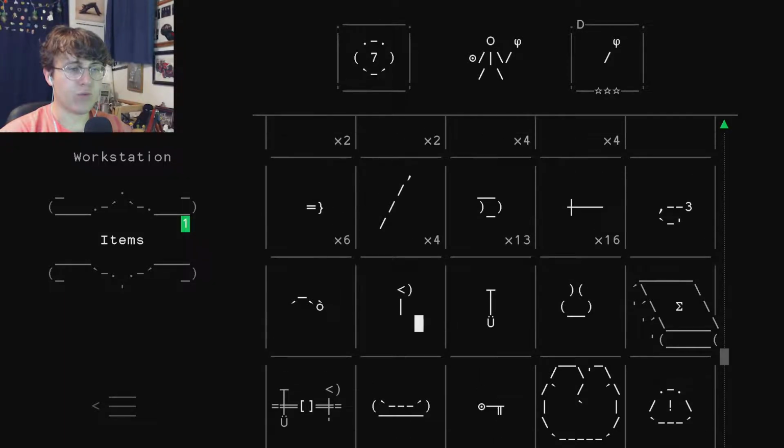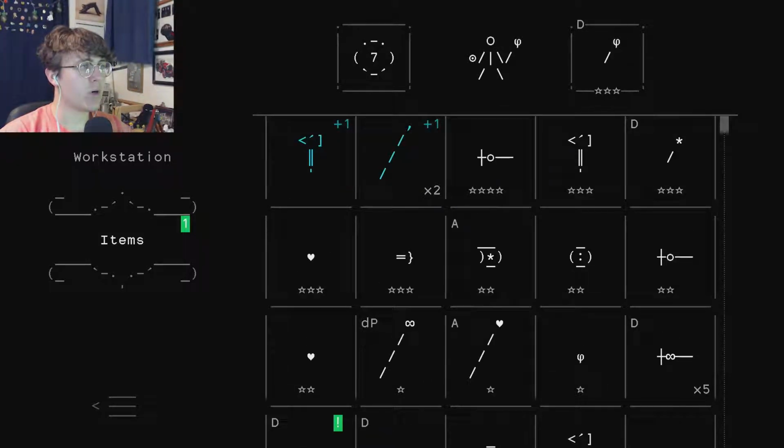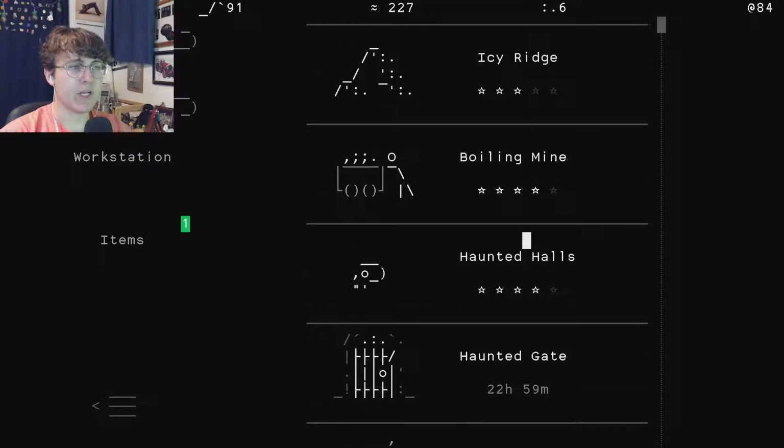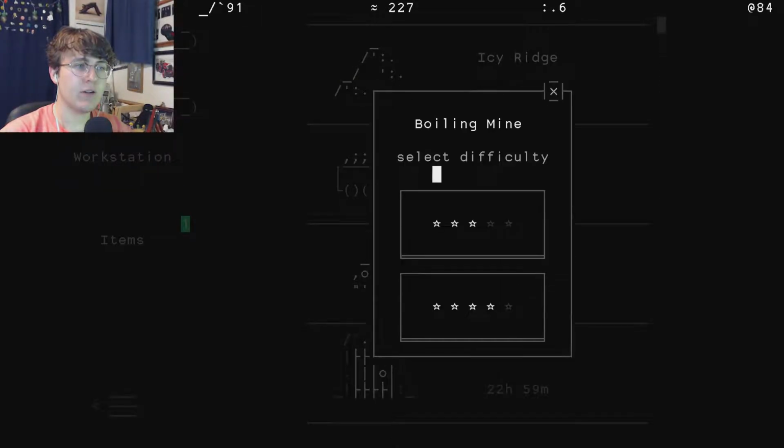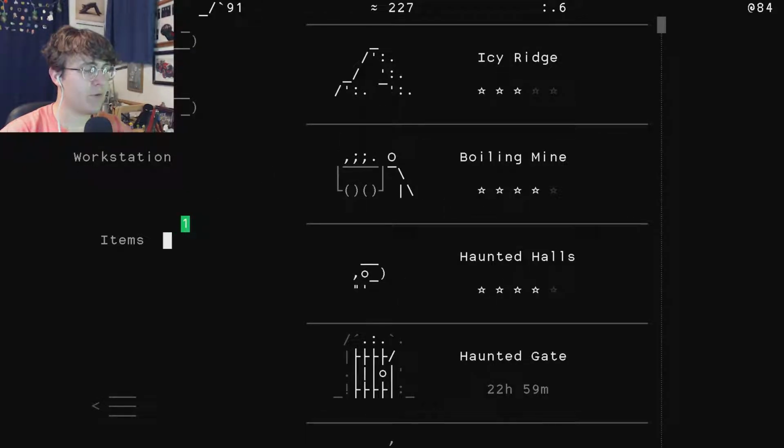But I know this right now. I need a lot more fire runes if I'm going to go up against the Icy Ridge dude. So I think I'm going to do a little bit of grinding right here in this area so I can actually get some stuff. So I'm going to try that for a minute.